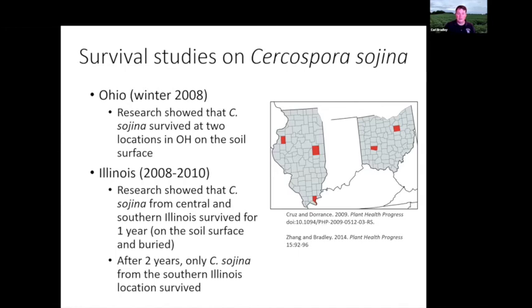We left some out there and then went back 2 years later and found that really the only ones that survived very well were the ones in the southern Illinois location. So that might tell you something, Sam. Maybe 1 year of survival, but if you go maybe 2 years, it's maybe a little bit tougher. But you probably are going to have to do some of that work maybe to answer some of those questions for your geography.